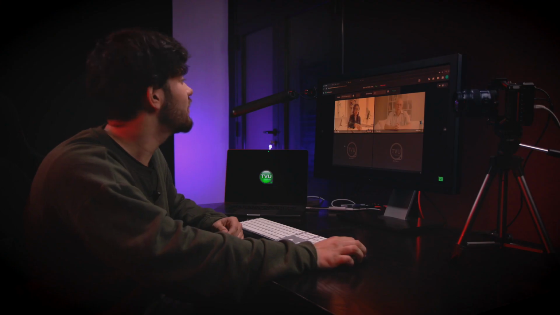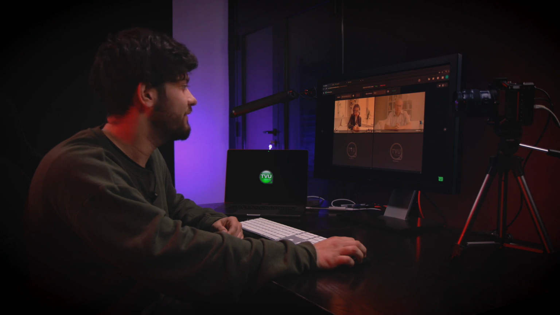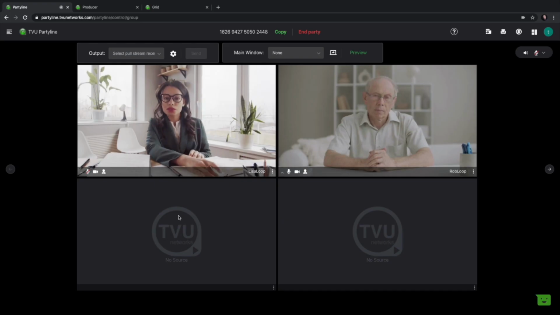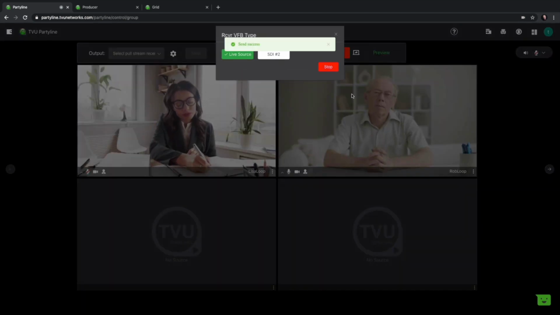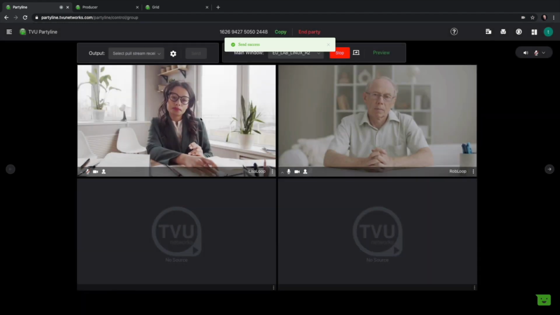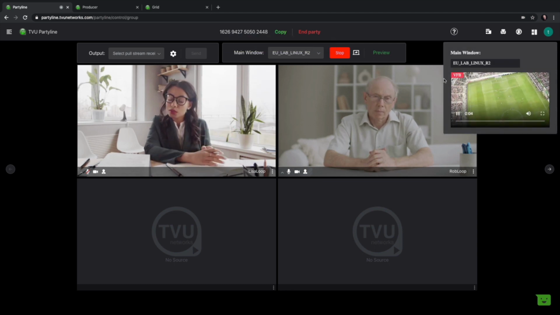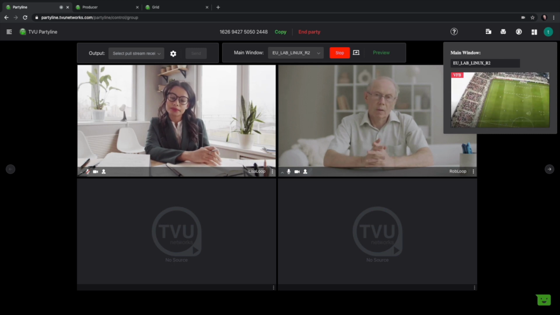Back to the host view. Let's send our feed to all of the participants. We'll go to the main window and select any of our producers for our mixing on the cloud or receivers. In our case, it's a receiver. So, send success. Our participants should be seeing it no problem. And let's preview it just in case. All looks fine. Let's go and have a look at their point of view and see what they can see.